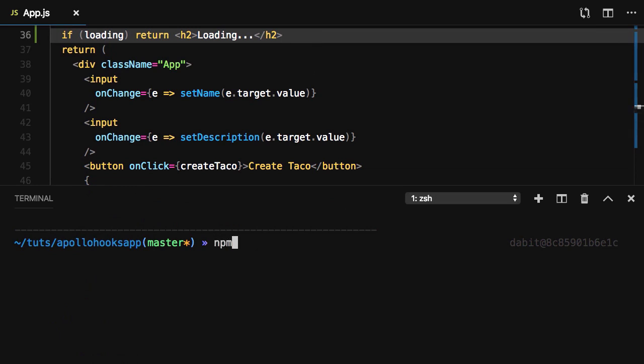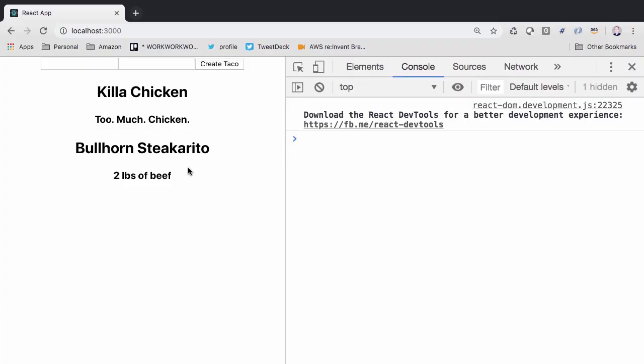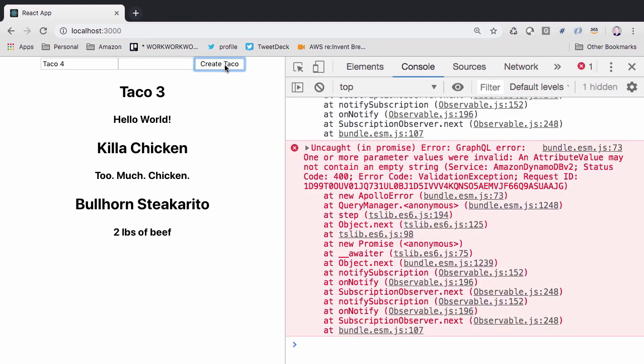Next, we'll launch the app by running npm start. If we try to send a mutation with an empty input value, we'll notice that the GraphQL error has been logged out to the console.